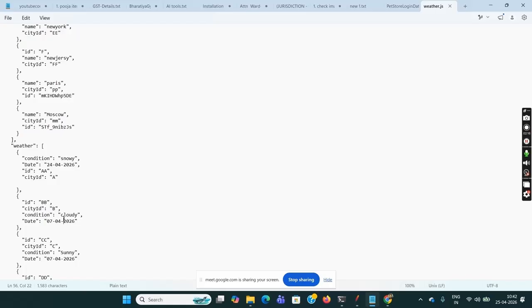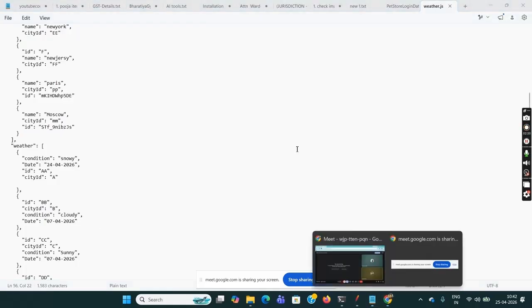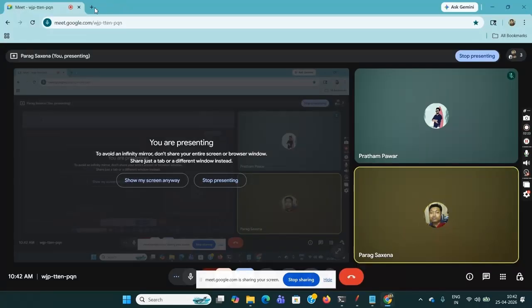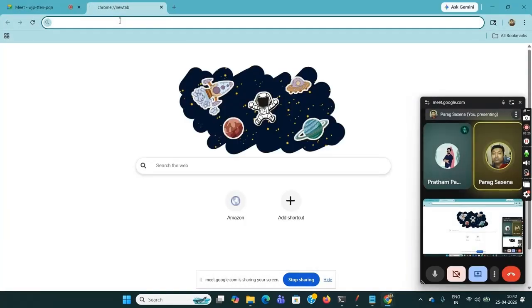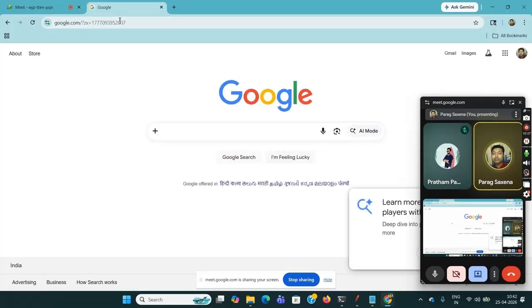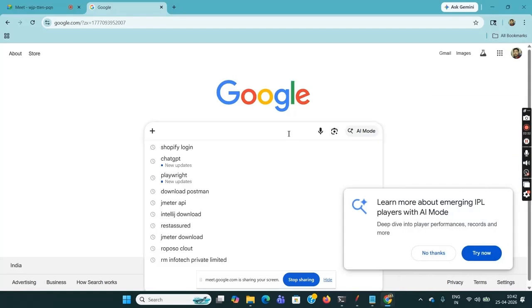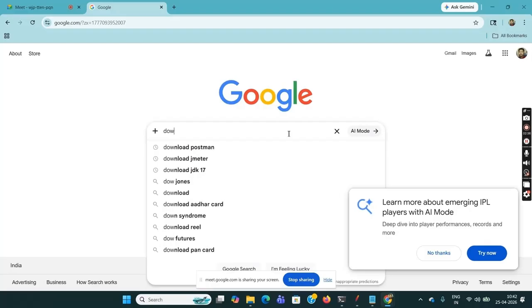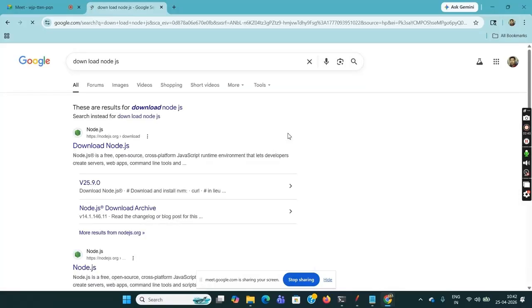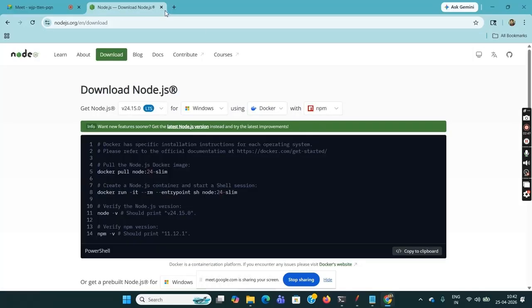We have to start the JSON server. For that, you can go to google.com and download Node.js, because we require the npm command. So you have to search for download Node.js. If it is already downloaded, there is no need to download it again. Otherwise, you can download Node.js.